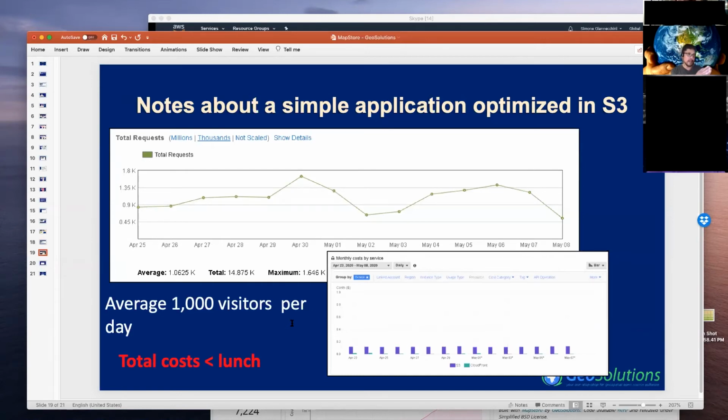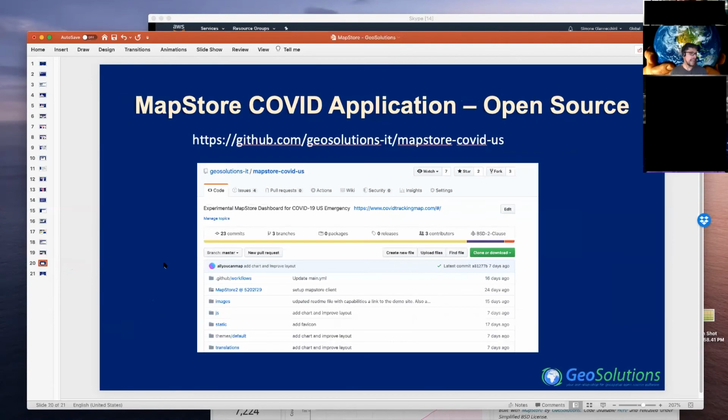This is an example of putting it in Amazon, a very reliable cloud, in S3, using this cache system, and it's open source. This project is called MapStore COVID US. I will share it also, and you can reuse it for any purpose if you want. And that's it.